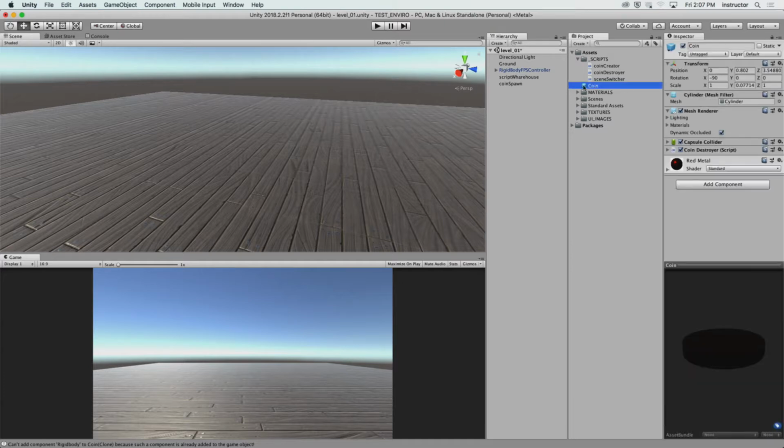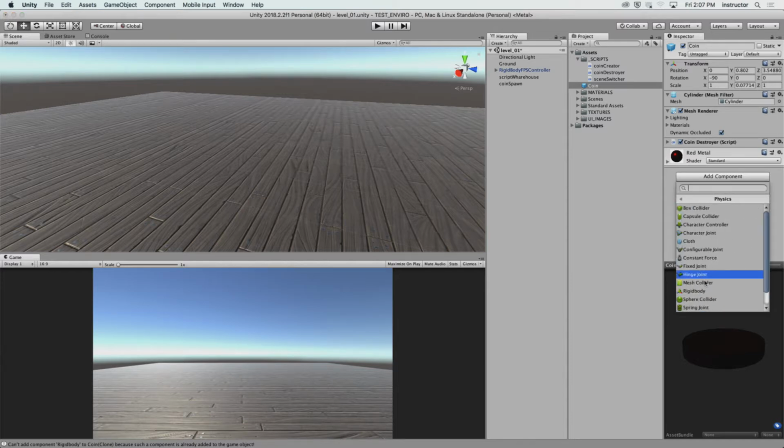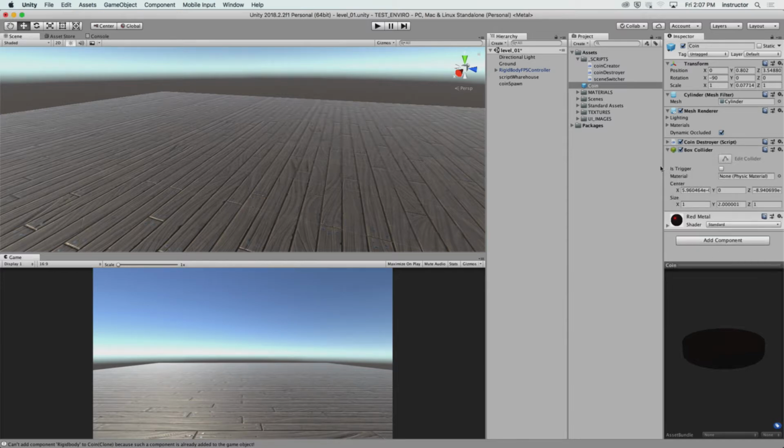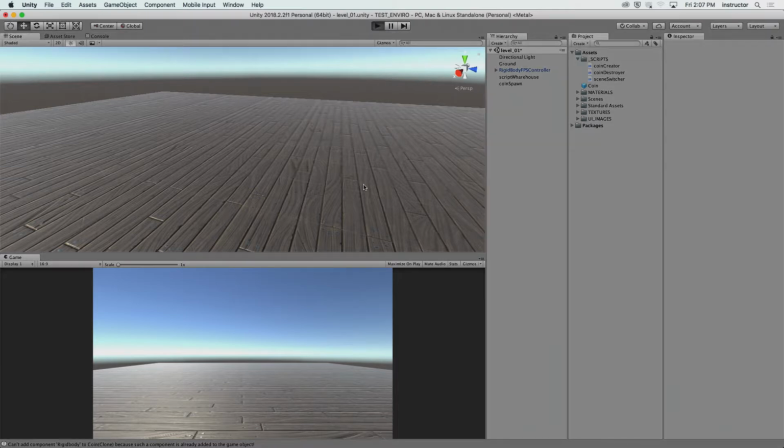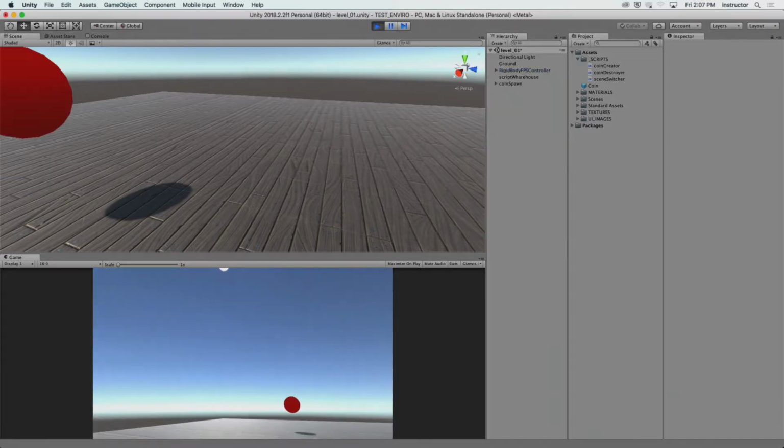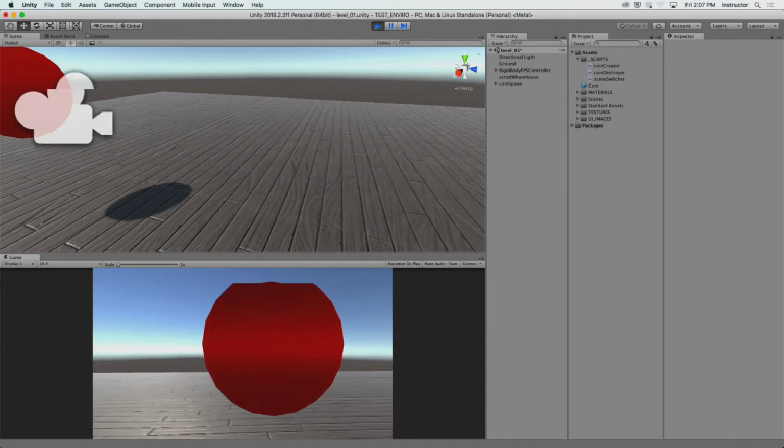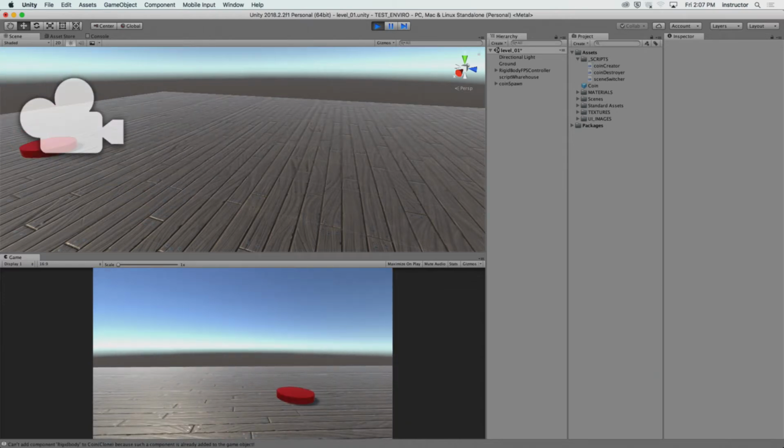I forgot, I was working off of a prefab, so I got to change the actual prefab itself. But now that I know what works, just a simple box collider. Let's try it now. Still gets instantiated correctly. Yeah, a little bit more believable now, which is kind of what I'm after, right?